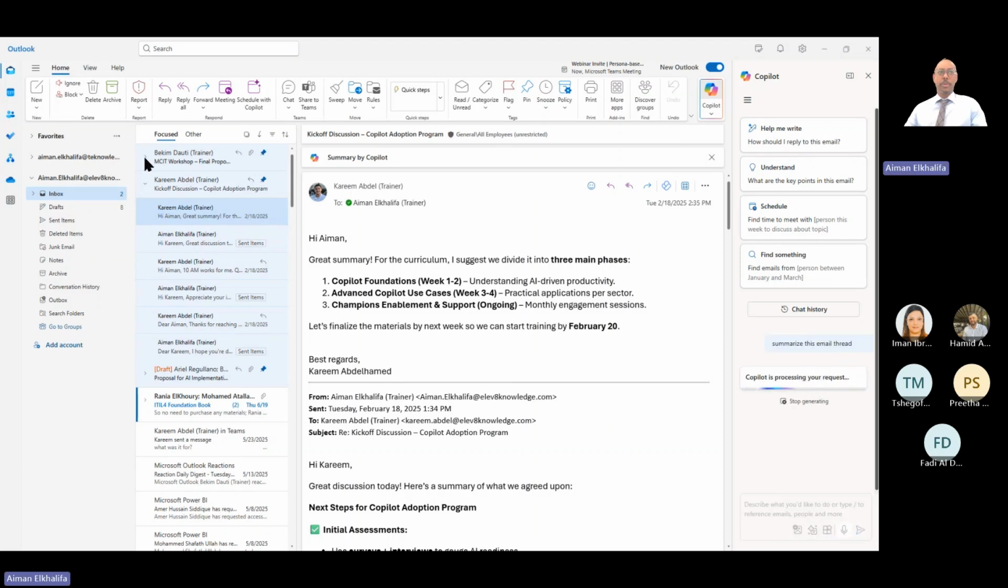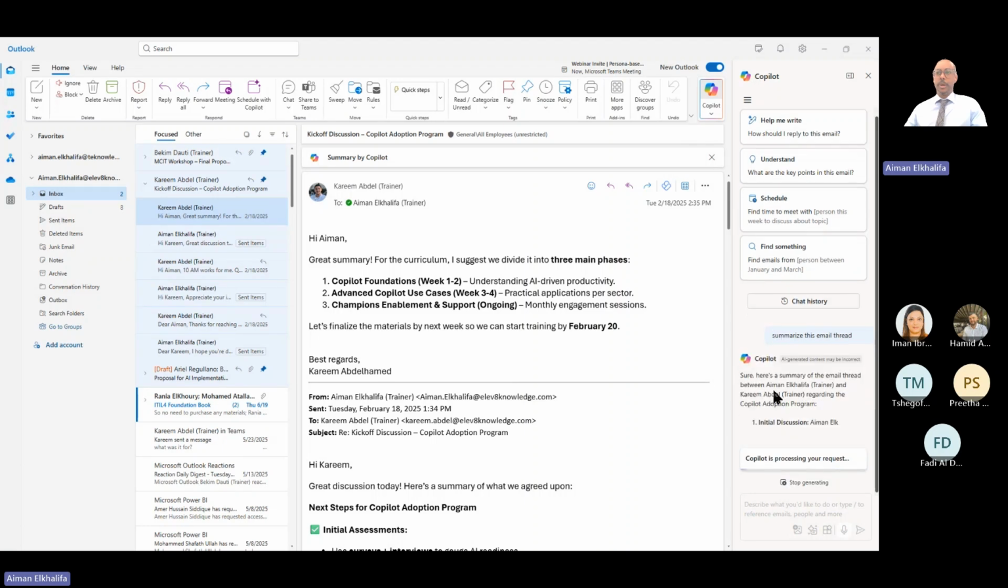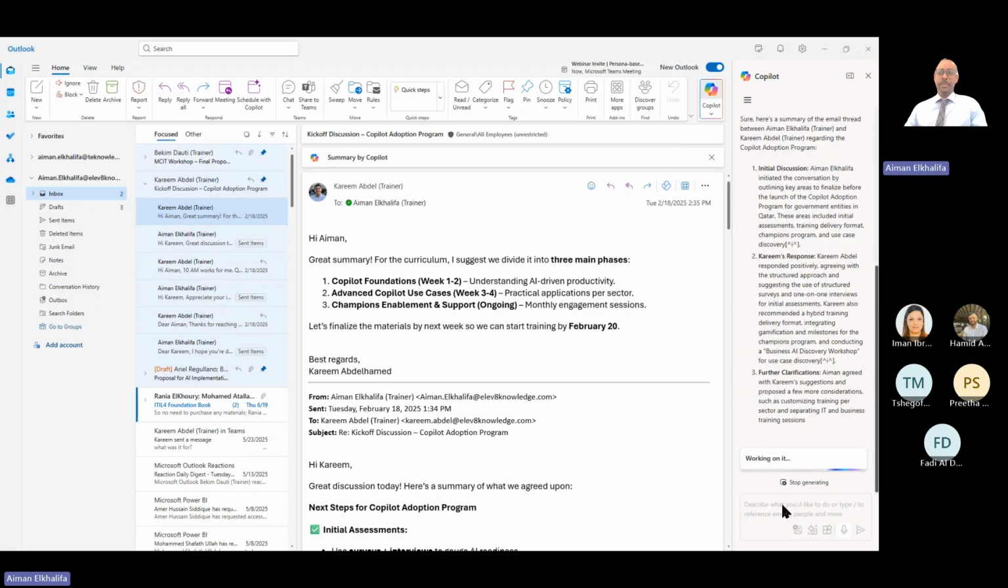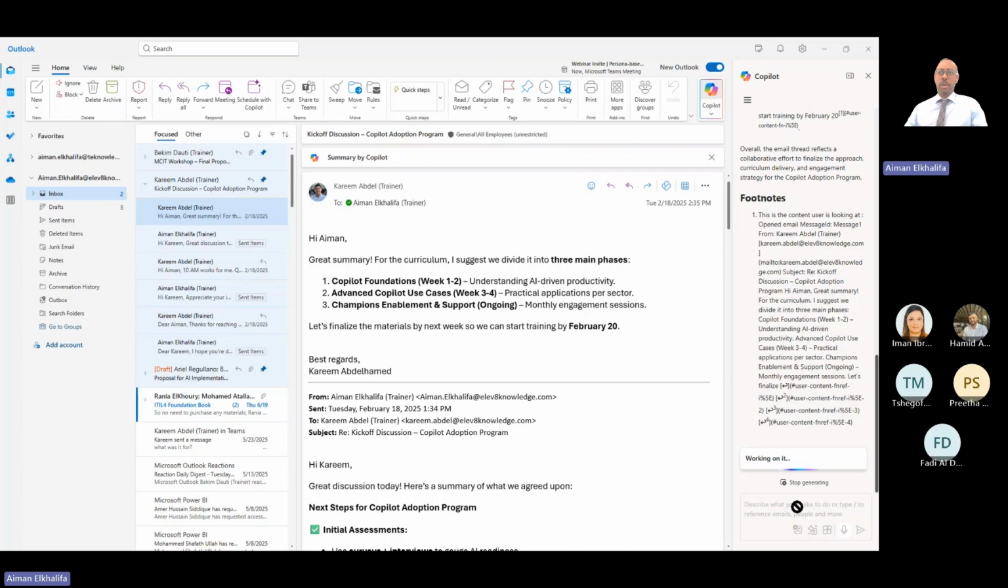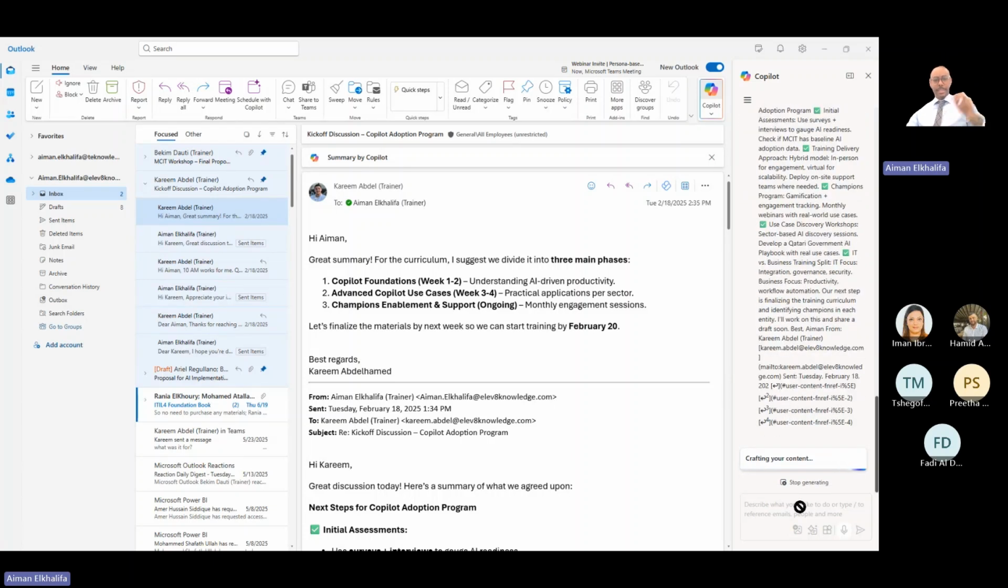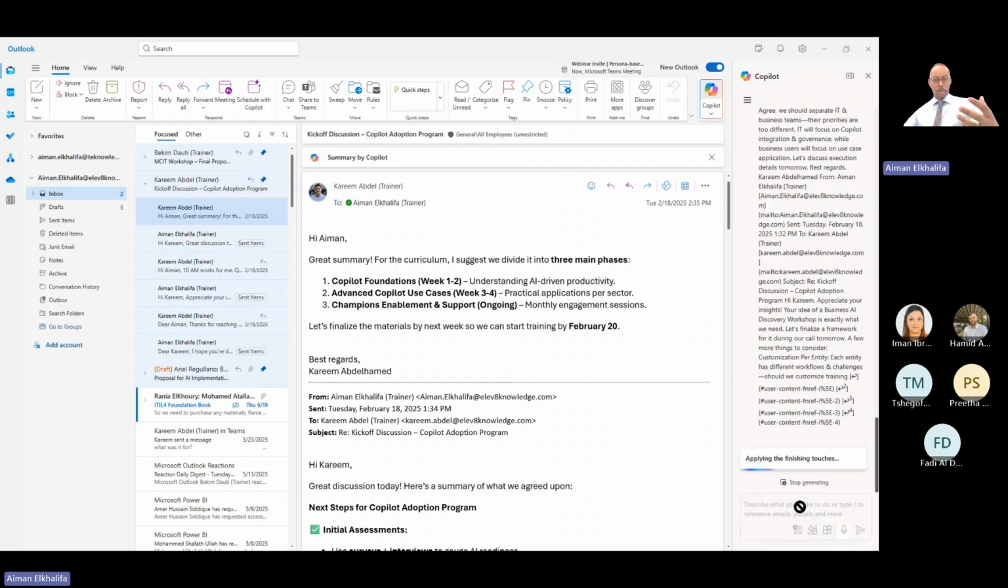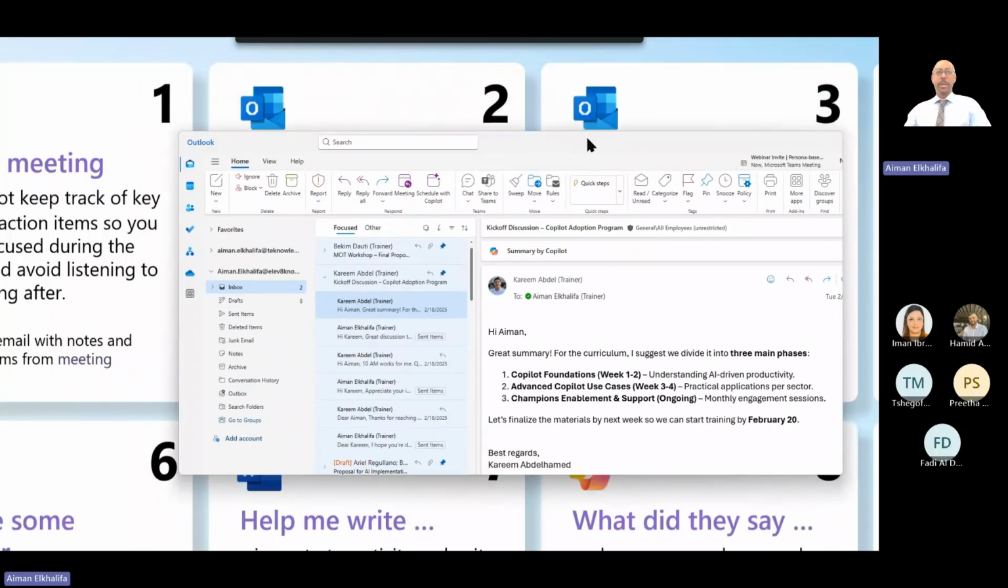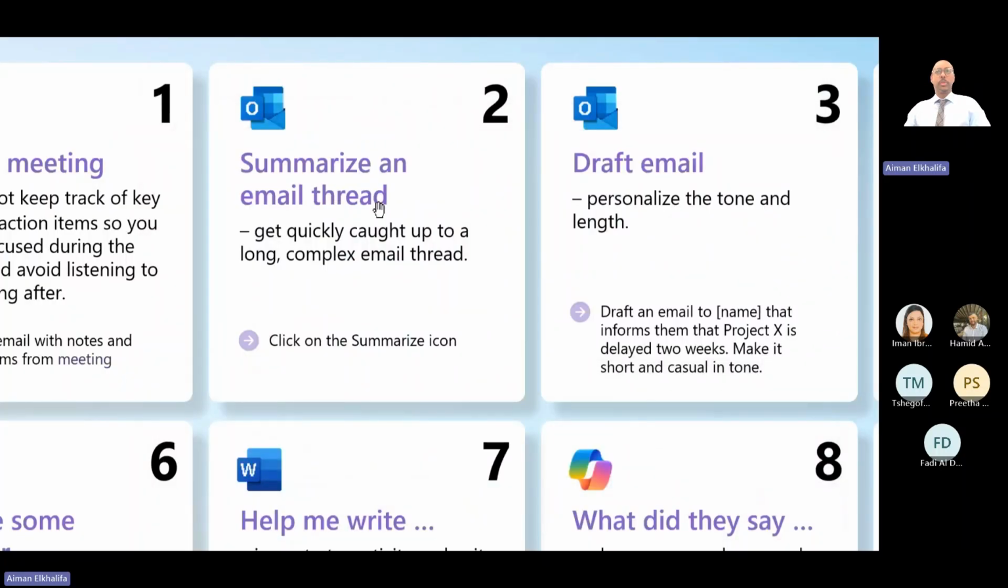Then Copilot will go through the thread and give you a brief summary. And this is even better because now I'm in control of the summary. I can say summarize it in a table and put the action items and so on. So I get to control the output, how it looks. All right, that was one thing that you need to try.